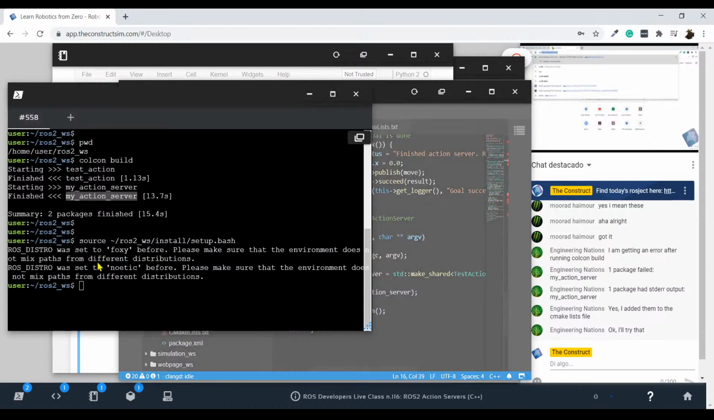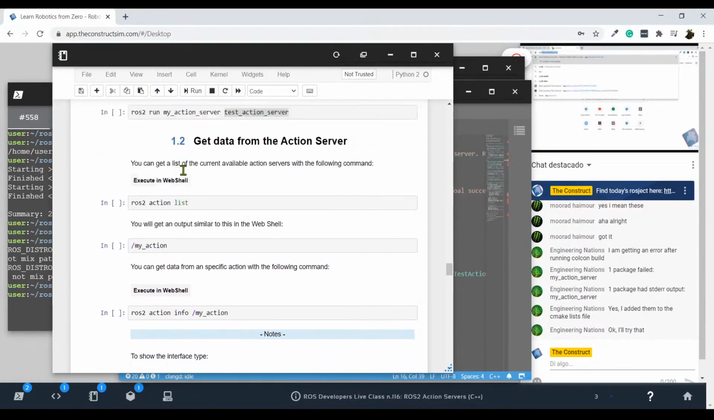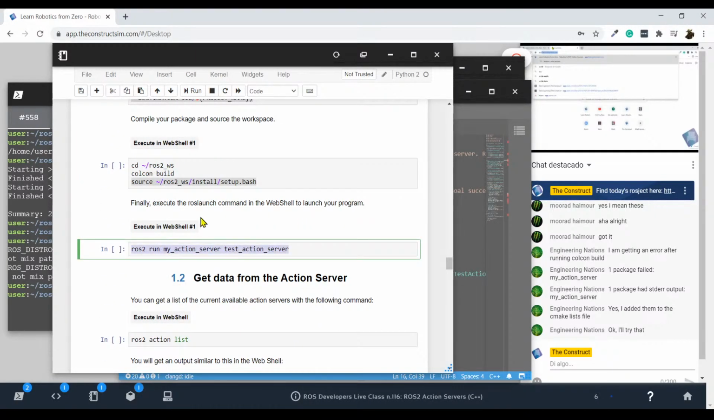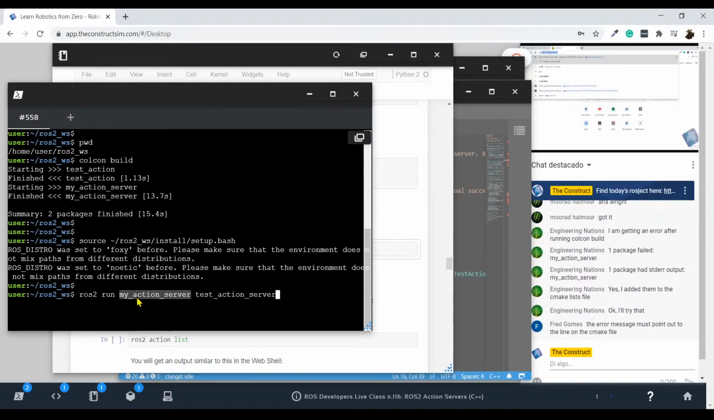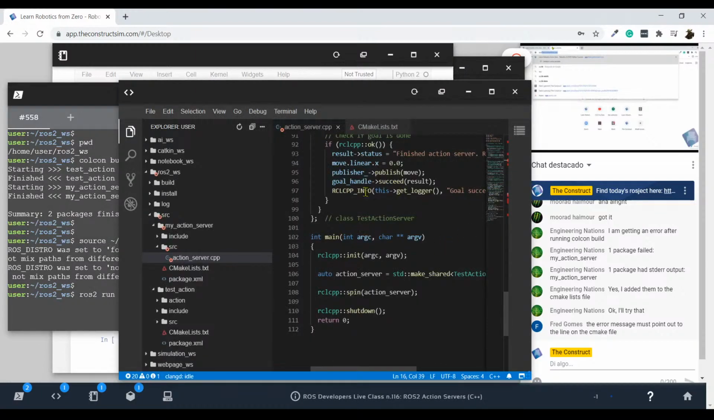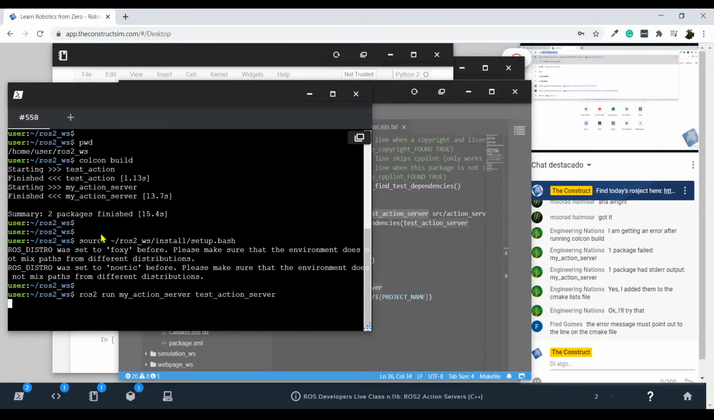Okay, all right. So after compilation, as you can see, it's very important to source the workspace, and now I am ready to execute my action. So I'm going to, one more time, copy this command from the notebook, Control C, Control V. ROS2 run, I specify the name of my package, my action server, and the name of the executable, which I have created here in the cmakelist file. I'm going to run this. Okay, so now I have my action running.